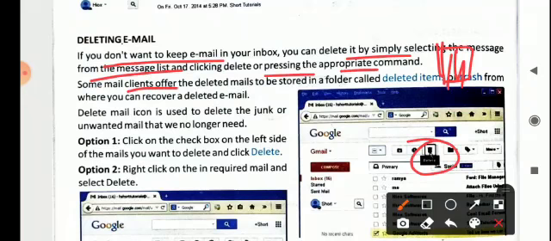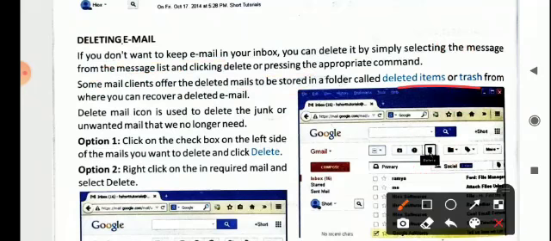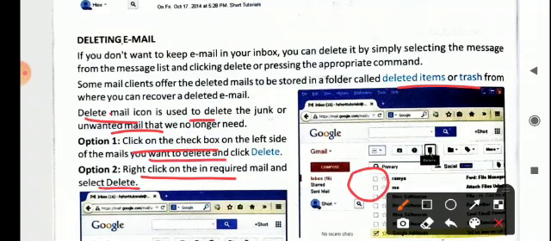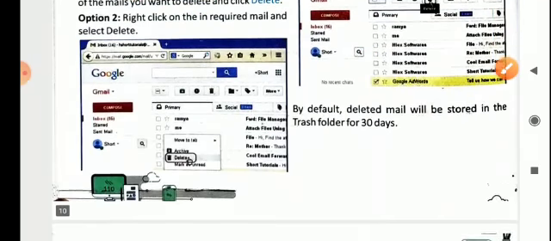Some mail clients offer the deleted mails to be stored in a folder called deleted items or trash, from where you can recover a deleted mail. I told you that if by mistake you have deleted any mail, you can get it back from the trash can. Now the delete mail icon is used to delete the junk or unwanted email that we no longer need. Now click on the checkbox. This is the checkbox. On the left side of the mails you want to delete, click the delete option, or right click on the required mail and select delete. So many options are there for deleting.